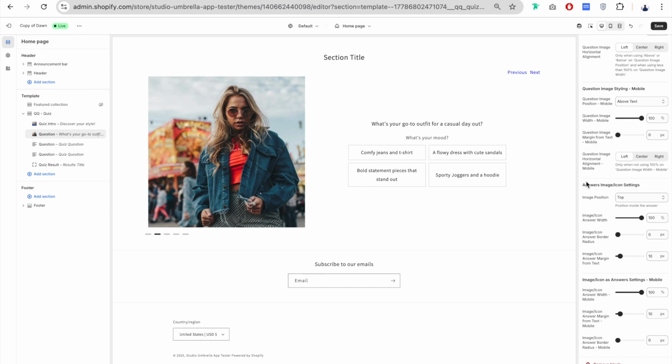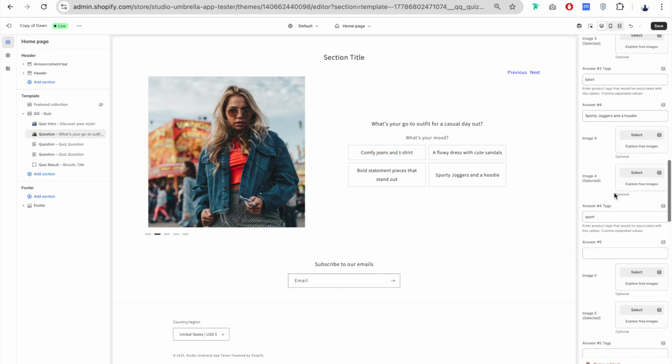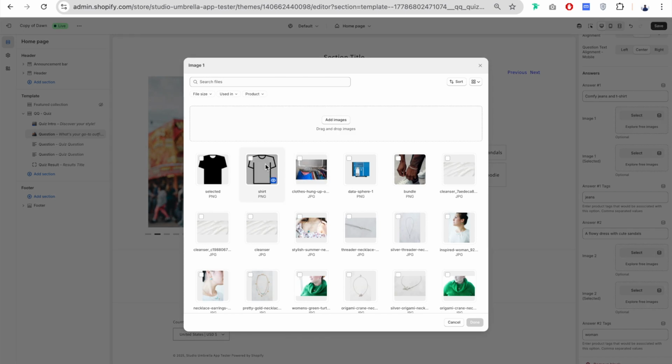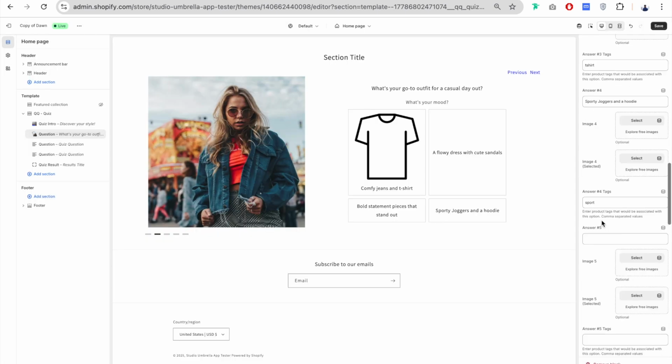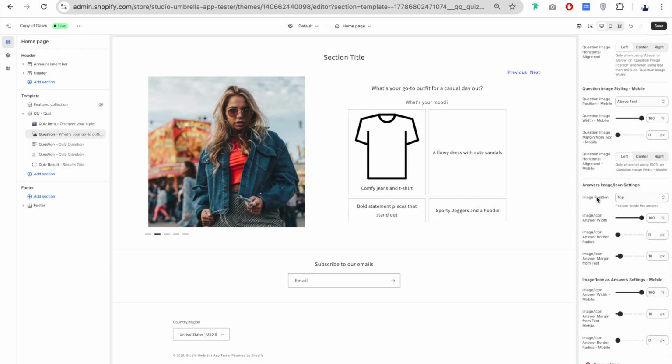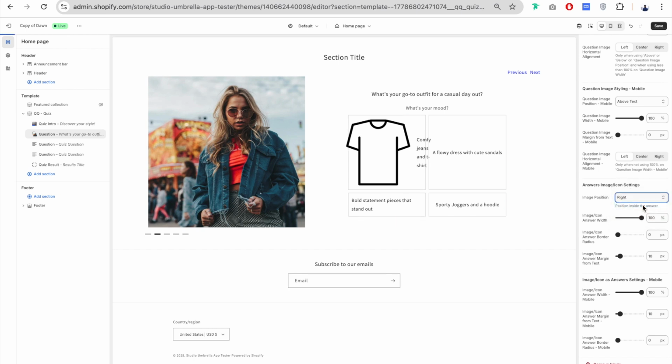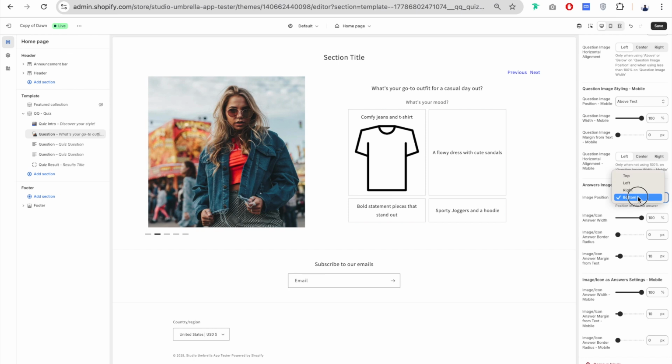Next, you have the answers image or icon settings, and this is available when you add an image inside of the answer. So let's say on that first one, we're using an image like this. Okay, and we go back, we'll have this option. And the first one is the image position. So right now it's top, but you can select it to be on the left, on the right, or at the bottom. But maybe for this one, I'm gonna keep it on the left, like this.